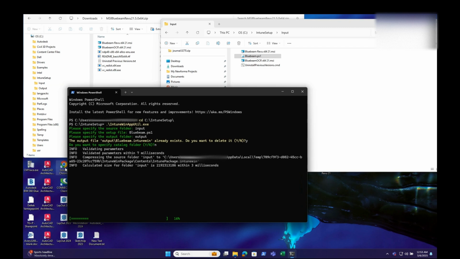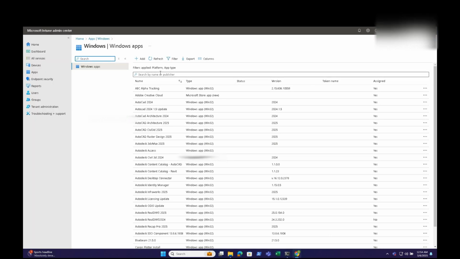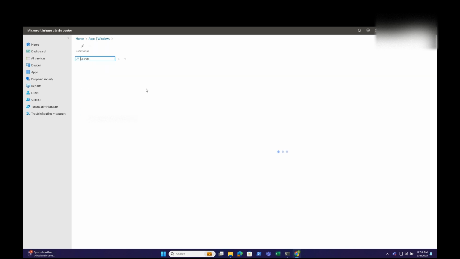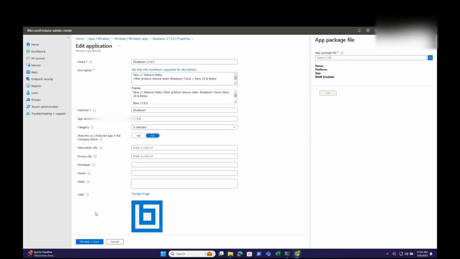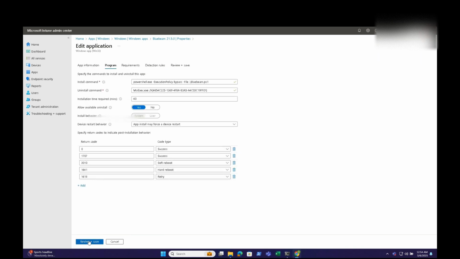You can see, if you have Bluebeam created before because you've deployed a different version, click in, go to your properties, edit. Here you can just upload your new Intune Win file that you made. Click on this, go ahead and upload. See, I've already got it uploaded. Go through your setup.